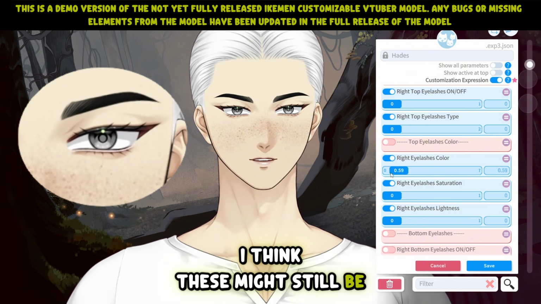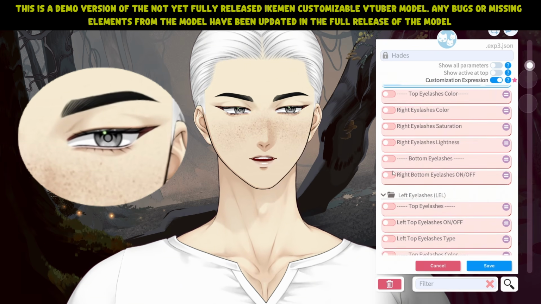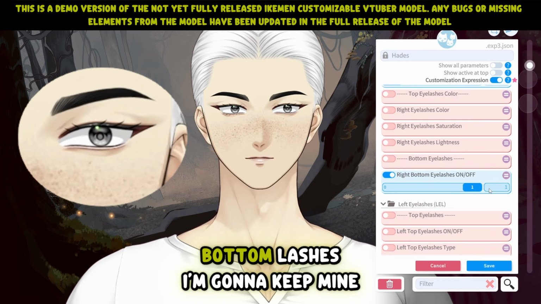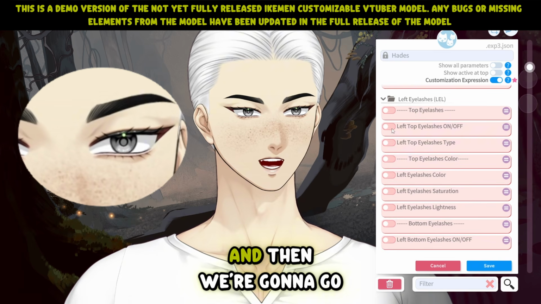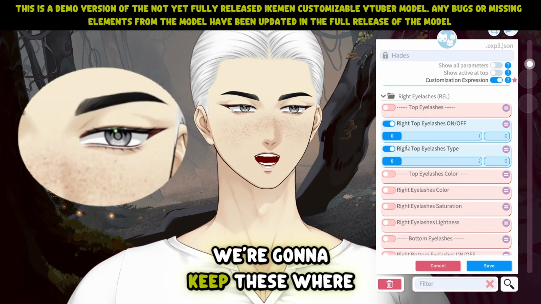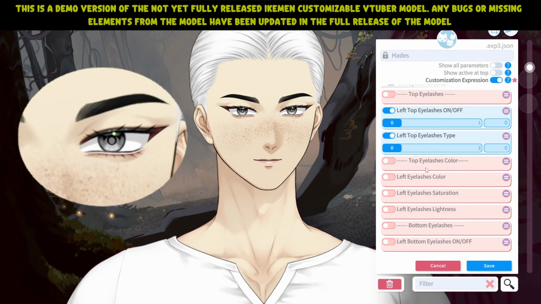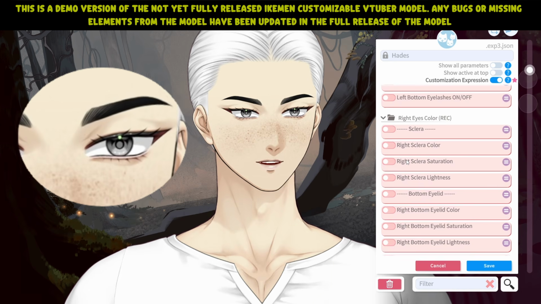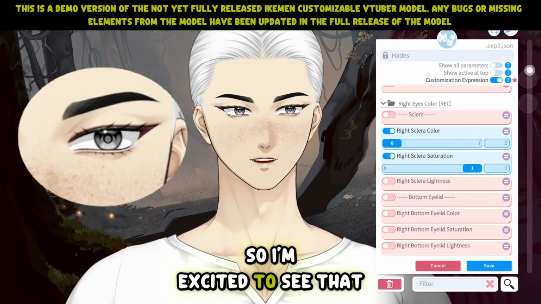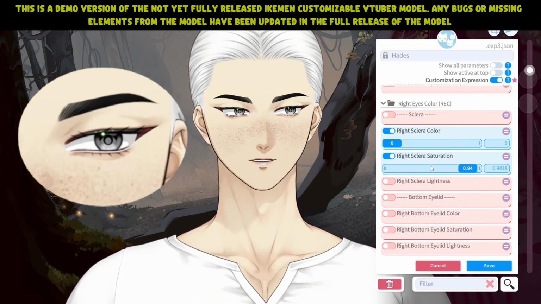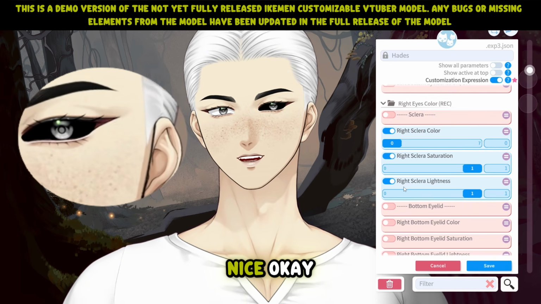I think these might still be in demo. You can also remove the bottom lashes. I'm gonna keep mine. And then we're gonna keep these where they are. Very pretty. And then sclera, my sclera are black. So I'm excited to see that. Nice. Okay.